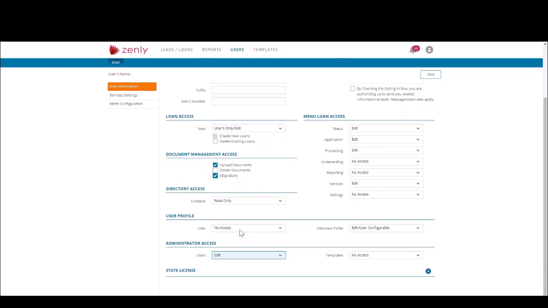So this is always set to no access. This will be determined by the admin if you want to grant that ability to someone. The template access. This defaulted to no access.